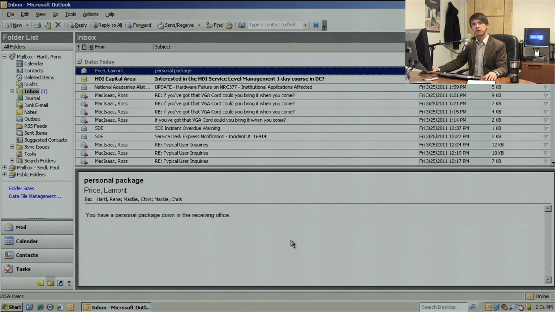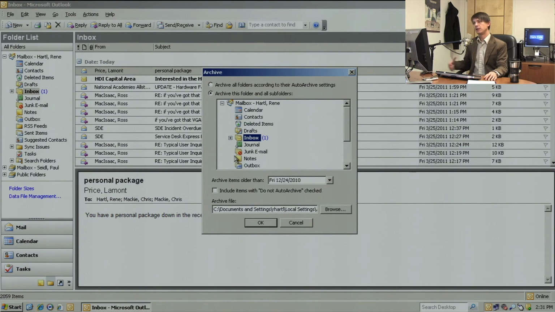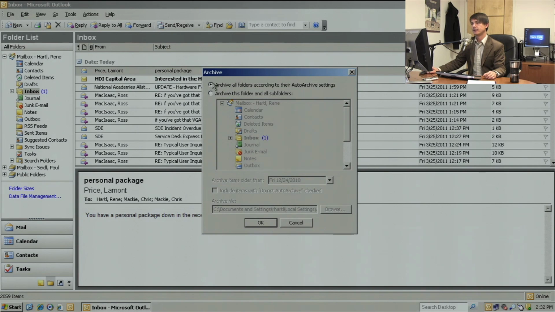And what we'll do now is we'll do it ourselves. So we'll go up to File, and about halfway down you'll see Archive. Click on that. Now this is the interface for how to archive. It's a little daunting in certain parts, a little obvious in other parts, so we're going to walk through it real quick. The first thing we want to do is make sure it says archive this folder and all subfolders, and it doesn't click on this. We've already turned off auto archiving. We also don't want the auto archive to define what we're going to do. So we're going to have it on archive this folder and all subfolders.